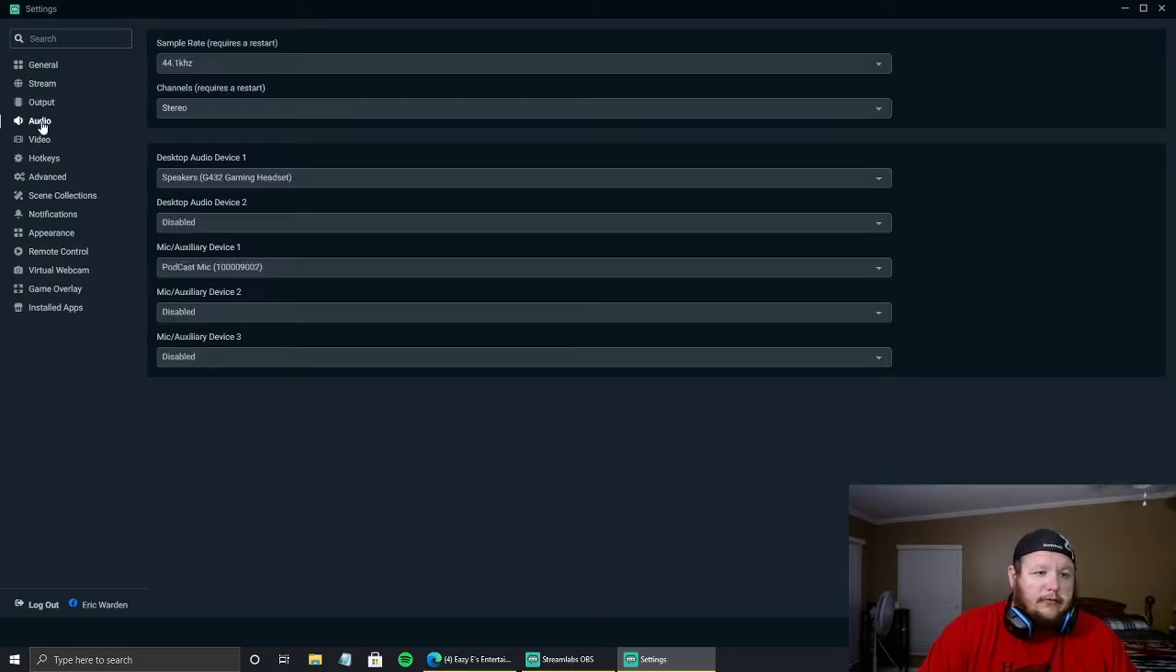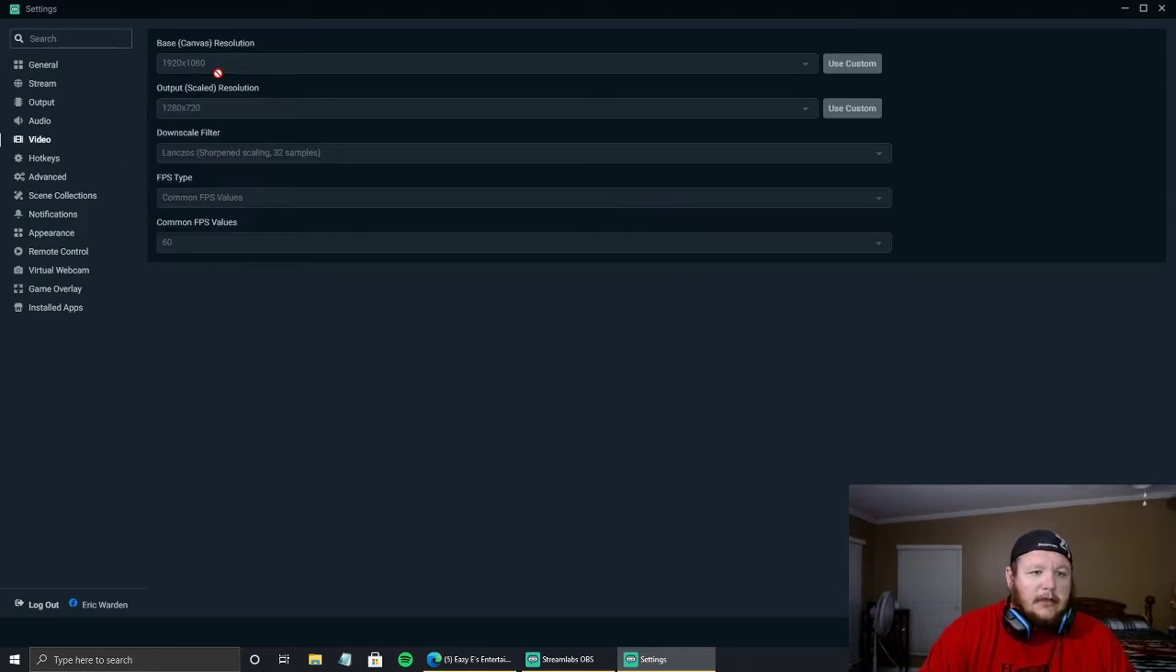So then you're going to go to audio. None of this really matters. It's all self-explanatory. If you've had it, you've already got all this set up. Okay, here's another big one. If your base canvas of your monitor is 1920 by 1080, you want to leave your base canvas at whatever your native resolution is for your monitor. Don't change that.